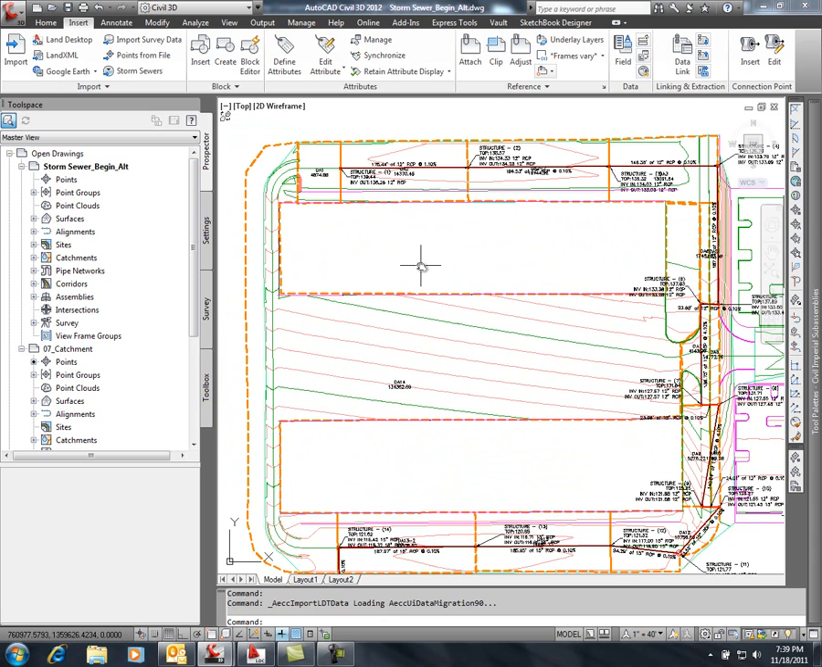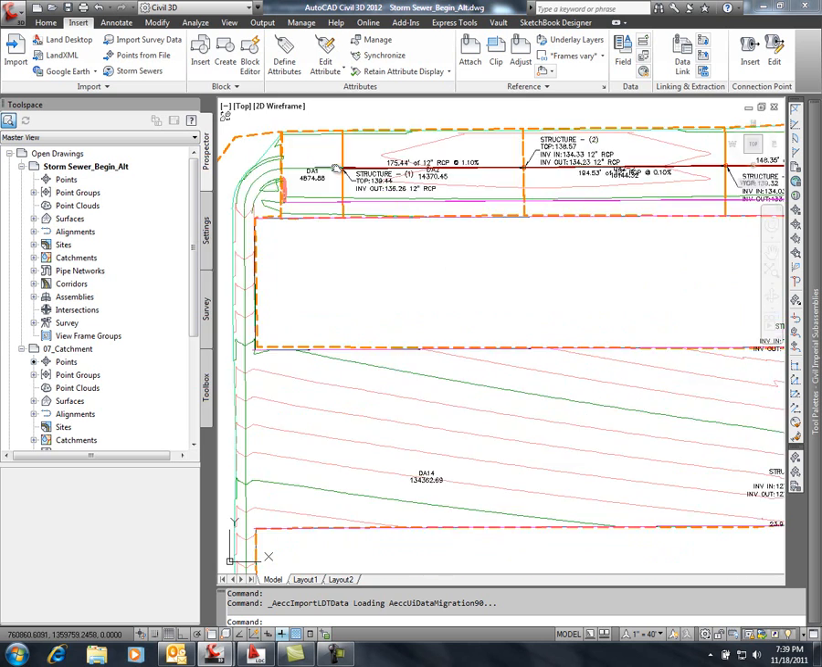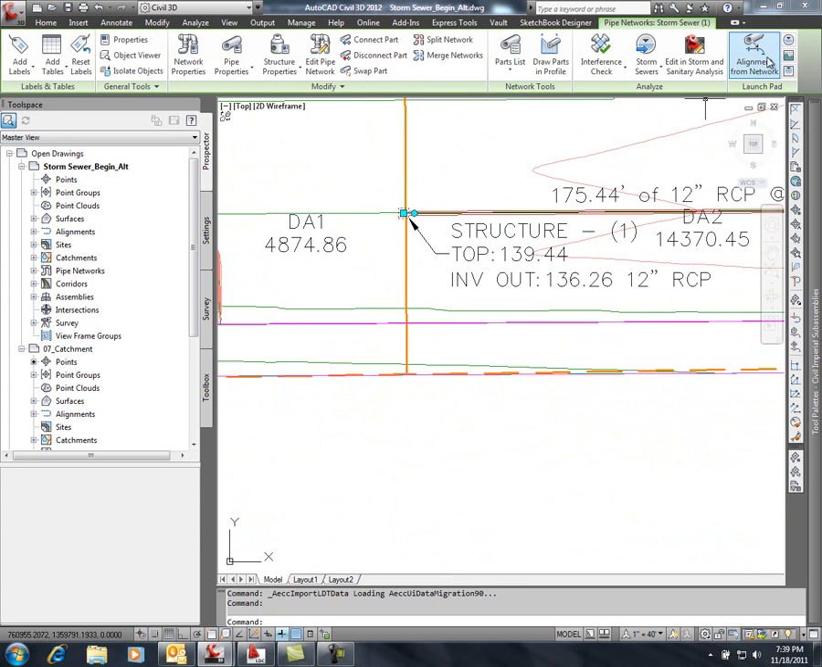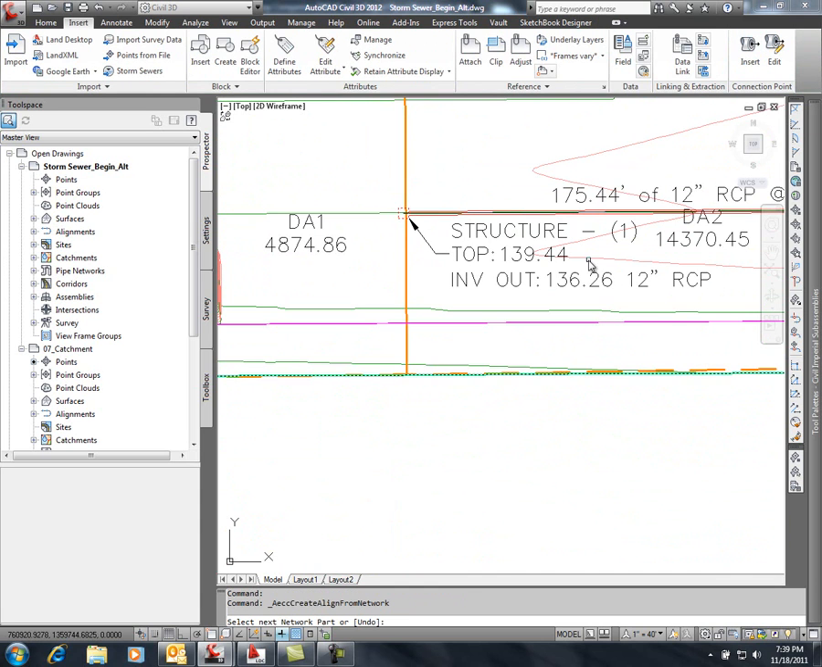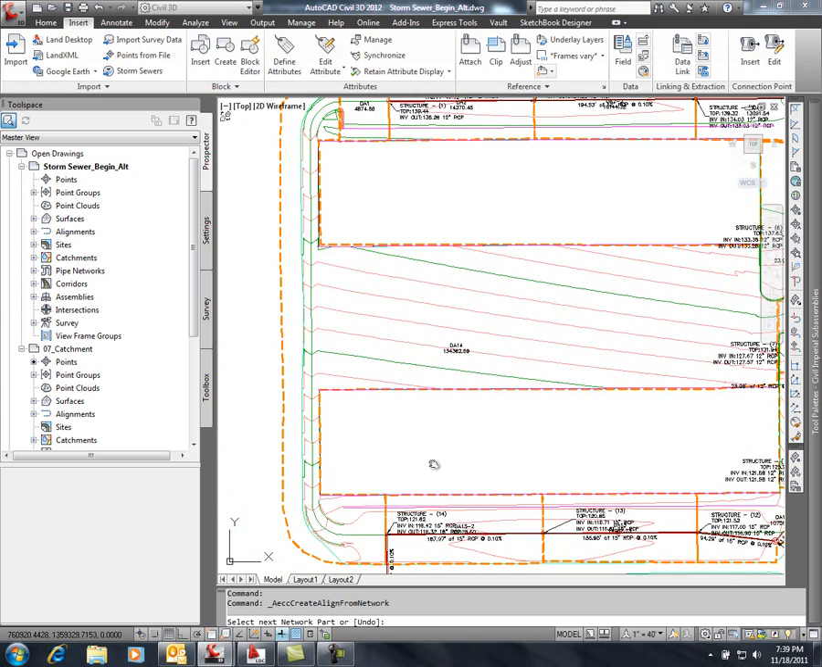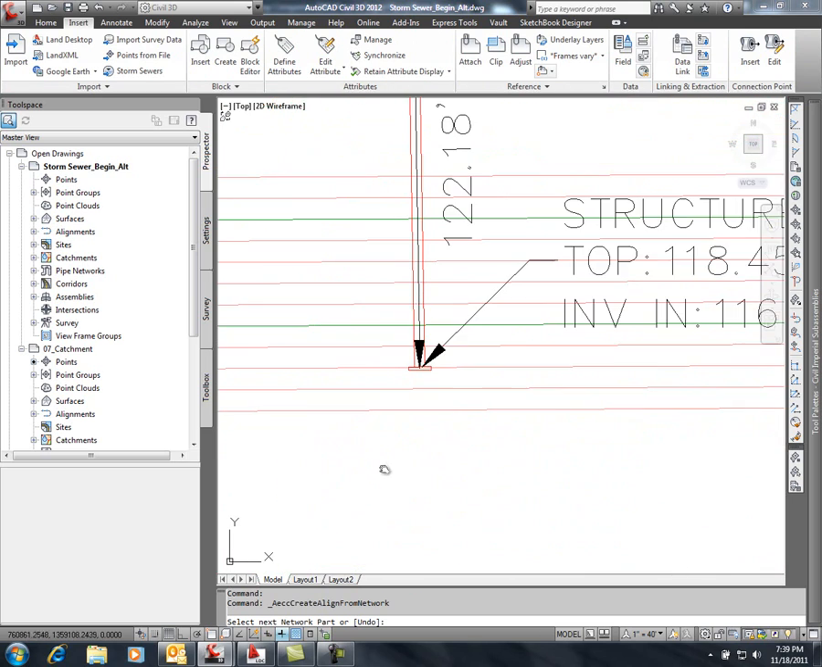So with that, the first thing that I want to do is I want to start to look at the profile perhaps so I can see exactly what I'm working with here. So to do that, I'm going to start by selecting up at the top here at Structure 1, and we're going to create an alignment from the pipe network. So we'll use the contextual ribbon. To do that, I'm going to come down to the bottom and we'll select at the outlet structure here to define from where and to where we're going to go.